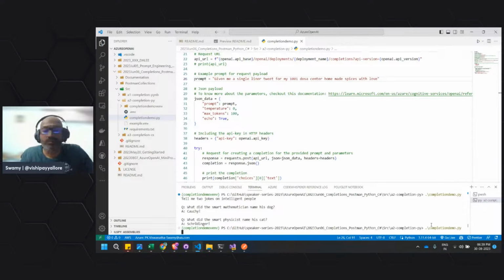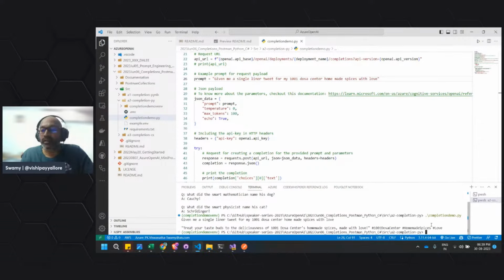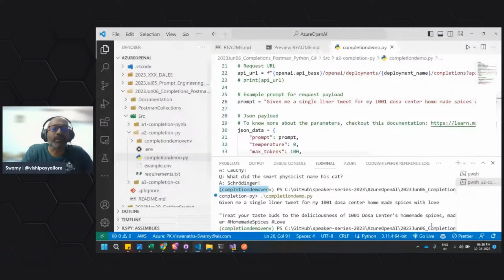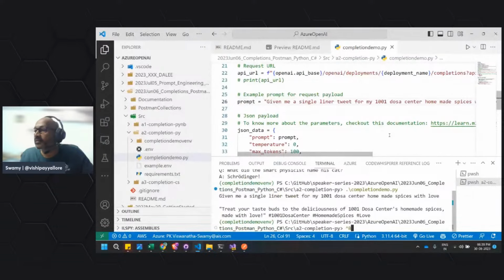Hey Swami, sorry, can you zoom in a bit? I think people are having a little issue with the screen right now. They can't see it properly. Okay, now is it any better? I think this should be fine.